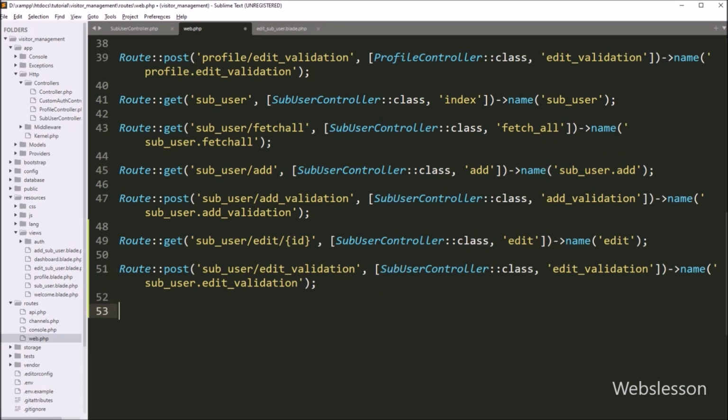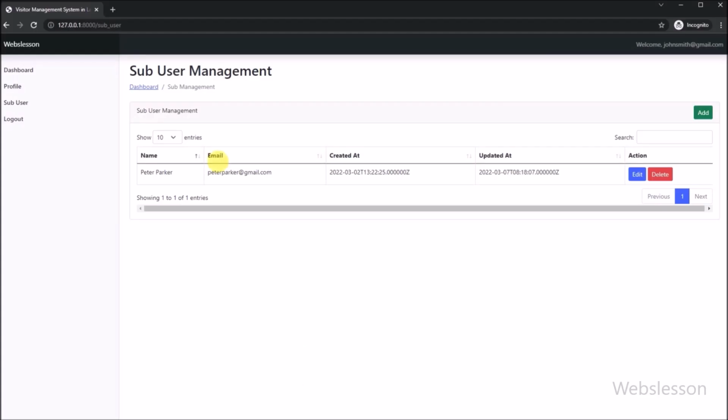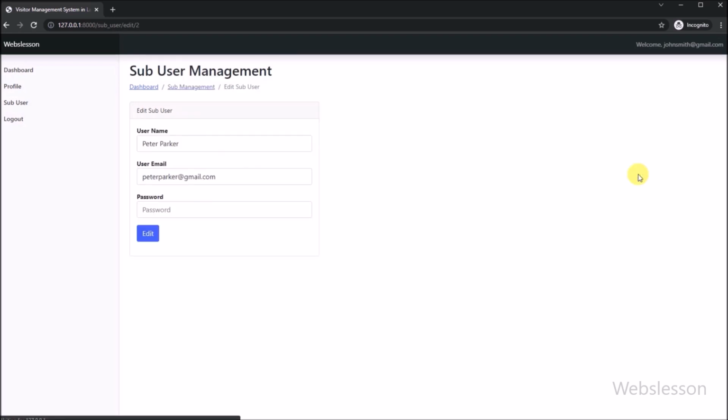Now we have to check the output in the browser. So here friends, we can see an edit button on each row of user data. Now to edit this row of user data, we have to click on the edit button, and after clicking on the edit button, we can see that the edit sub-user form has been loaded in the browser with filled user data. Now we want to change the sub-user name details, so here change the name details. And after changing the name details, we have to click on the edit button.